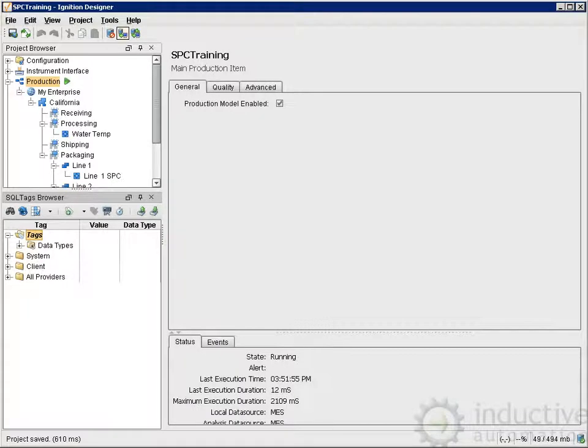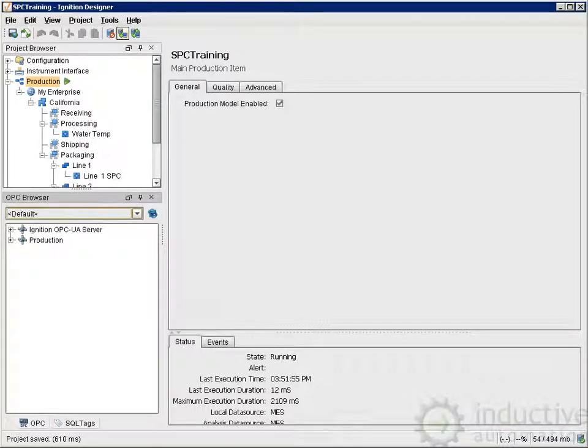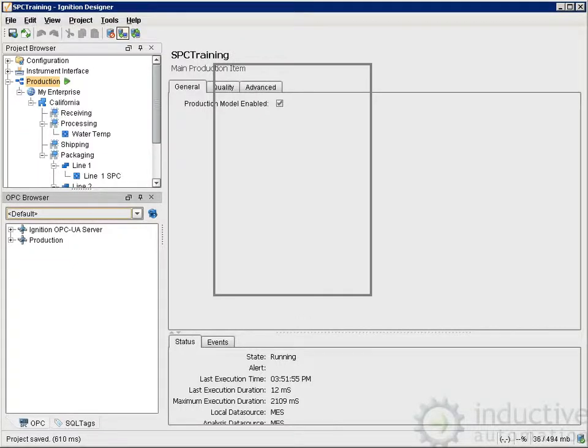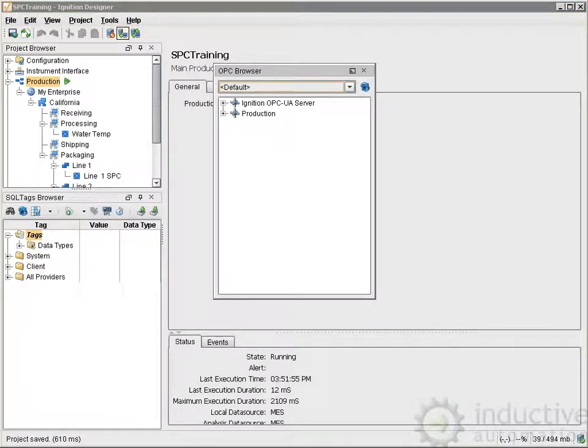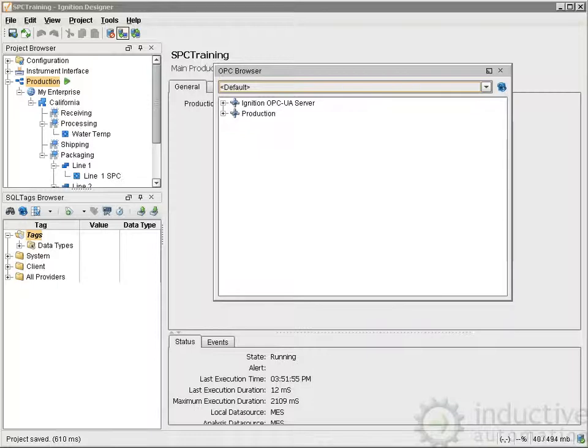Once we enable the production model, then we have a wealth of information that we can access from under the hood that will be available in tags. So we click on the tags here, click OPC. I'm going to drag this out away from there so we can see a little more what is happening. So we have our tags here, and then we have our OPC browser here. This is the normal Ignition OPC UA server where you might see PLCs and devices like that. But over in the production one here, we have SPC training, which is our project. And if we have multiple projects, we will see them listed here.